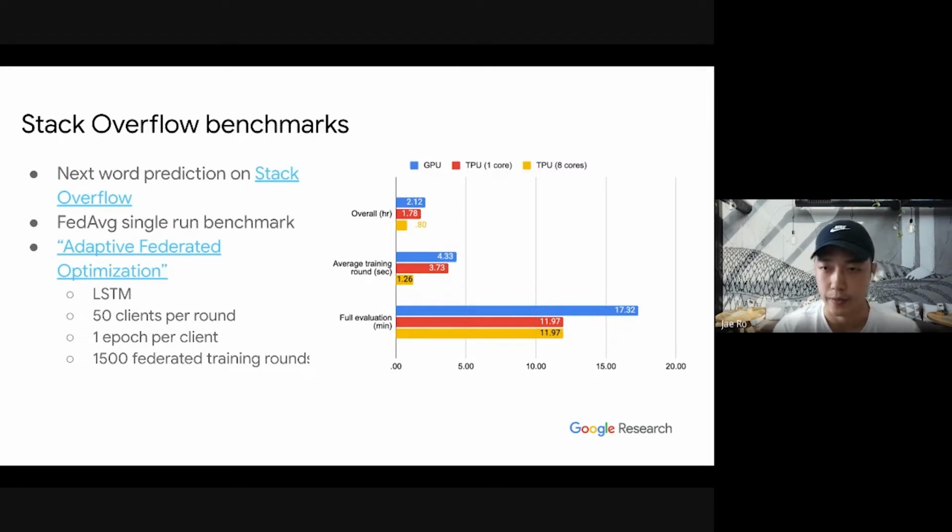And even using a single GPU, you can still do it reasonably fast, just a little bit over 2 hours.